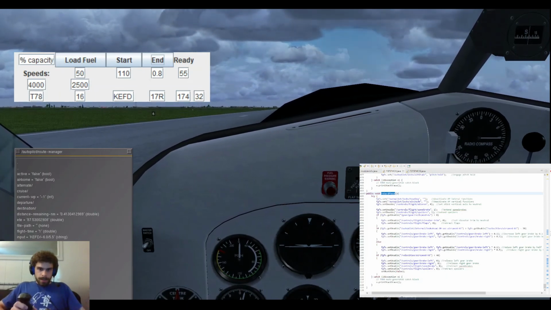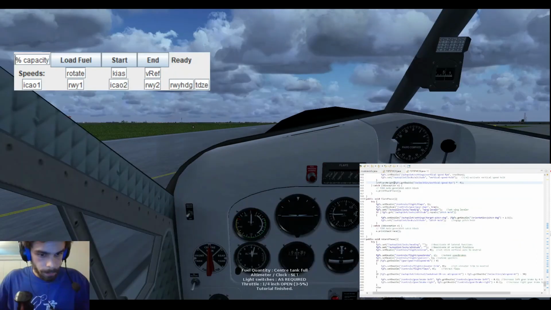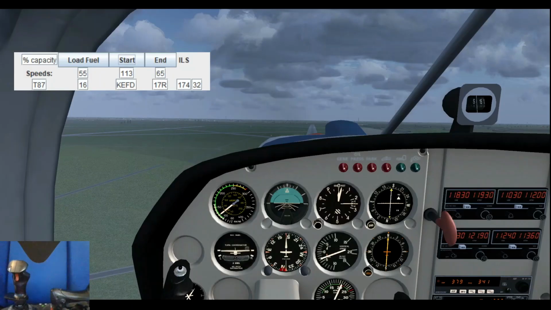I just realized that my joystick controls are a bit off of what I had thought they were, so I'm going to pause the recording and fix that in a minute. Alright, well, that landing was awful.